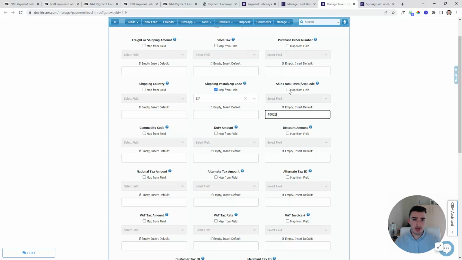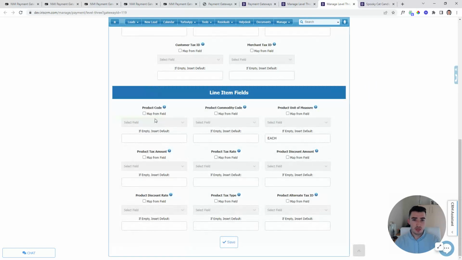I don't need it to necessarily map from a default and then fill it in if there's no value in that lead field. So for my ship from, I'd always be shipping from my business and one location, which has one zip code. So I've input that here. And there are tooltips to help you with all of these. And then I would click save at the bottom and I would have my default set.